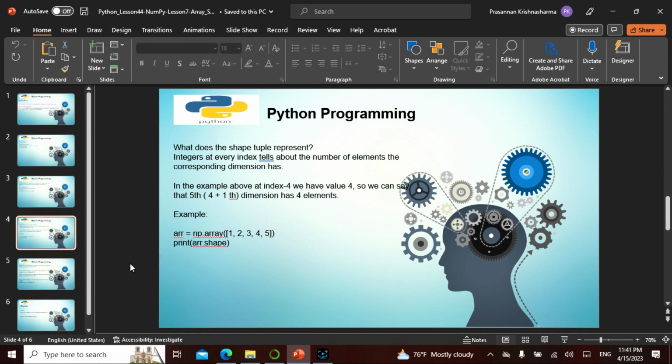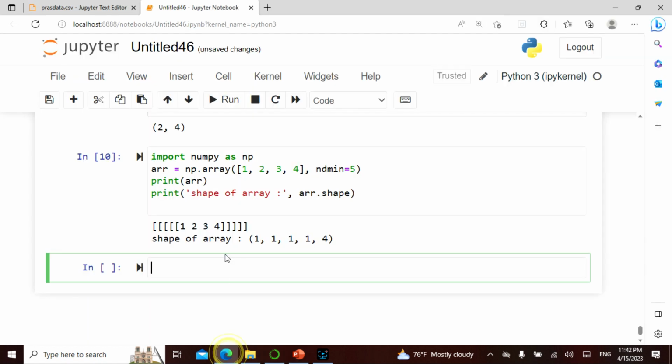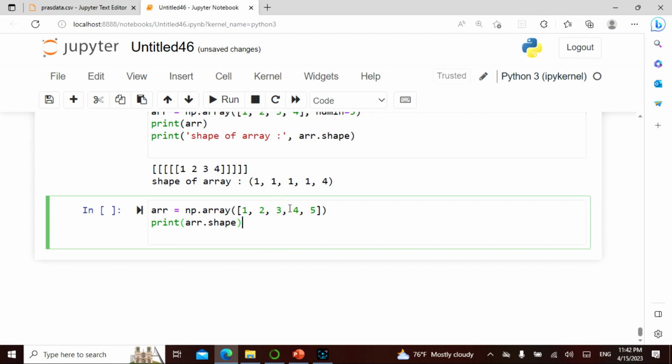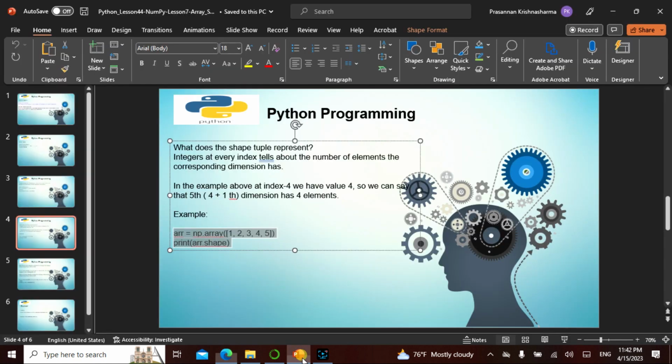So what does a shape tuple mean? We talked about tuples many times, but what does it mean? The integers at every index tell you the number of elements the corresponding dimension has. So in the example above at index -1, we do have a value 4. So we can say that the fifth dimension has 4 elements. This is how we say what is a tuple and stuff of that nature. The array, and what is this array shape, and this is 5, 1, 2, 3, 4, 5. So 5, because here there is nothing there. So this is the shape of the array.